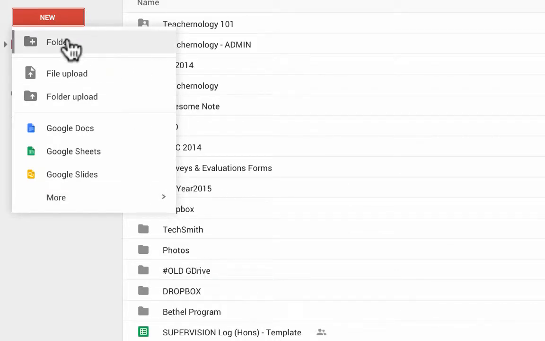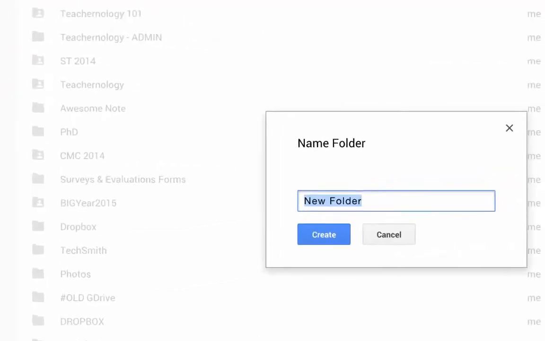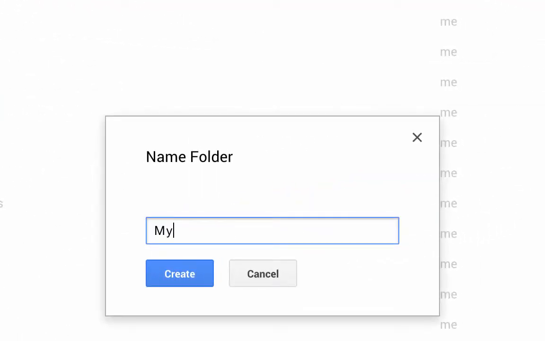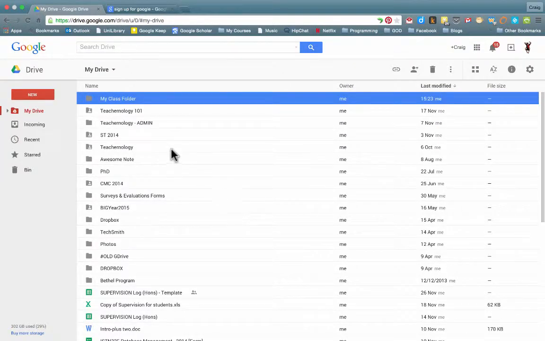But at the moment, what we'd like to do is create a folder. So simply click Folder, and now give it a name. So, My Class Folder. Great. And you're done. As simple as that. Right, so here's your folder.